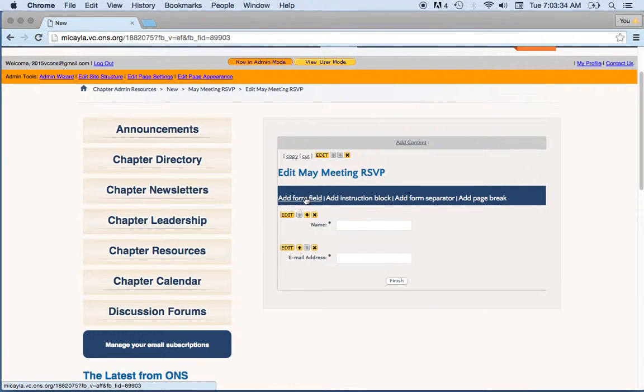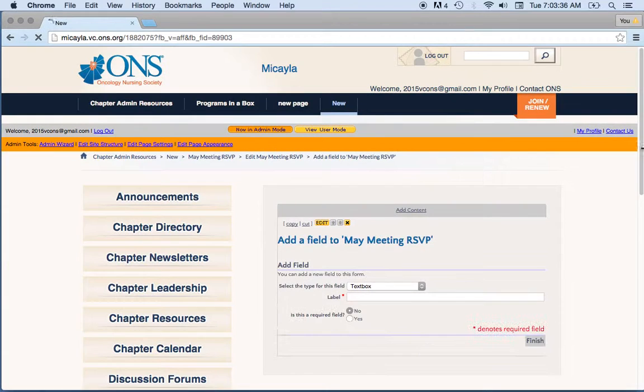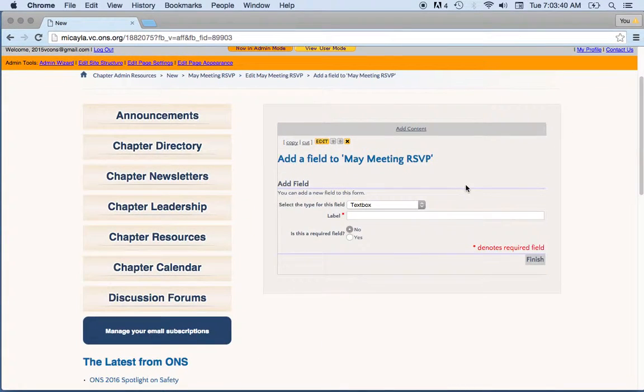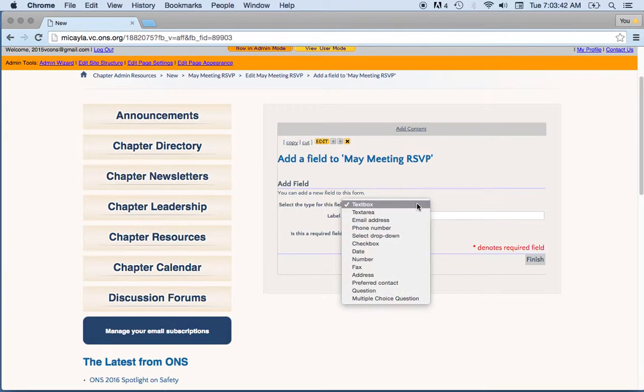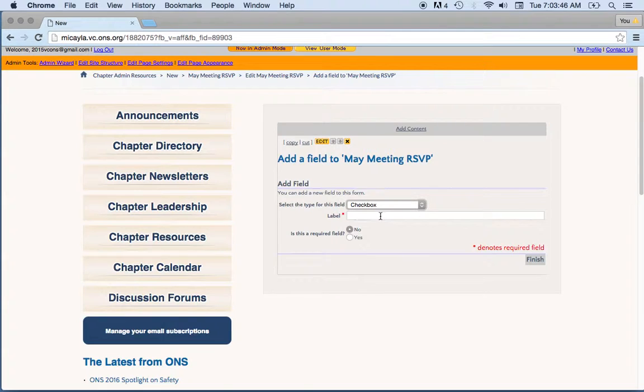So we're going to add one last form field. Say that we want to know if they're a member or a non-member because we charge for non-members to attend. So we are going to do a checkbox, and we are going to ask the question, are you an ONS chapter member? We're going to make this field required, and we're going to click Finish.